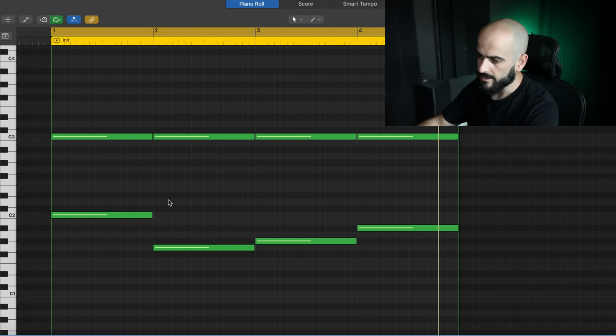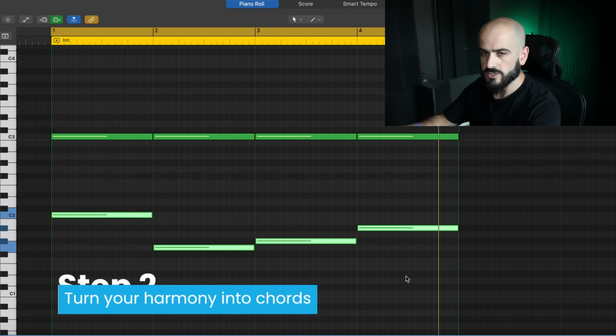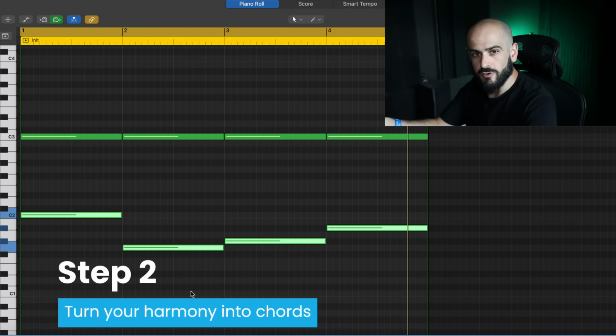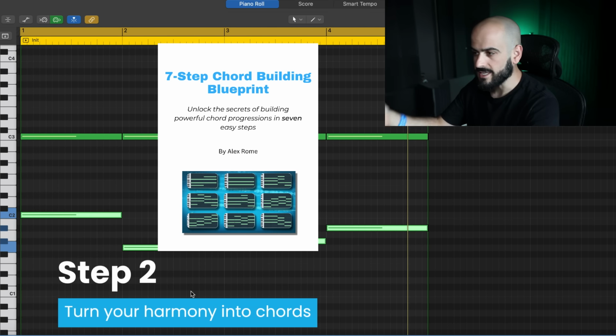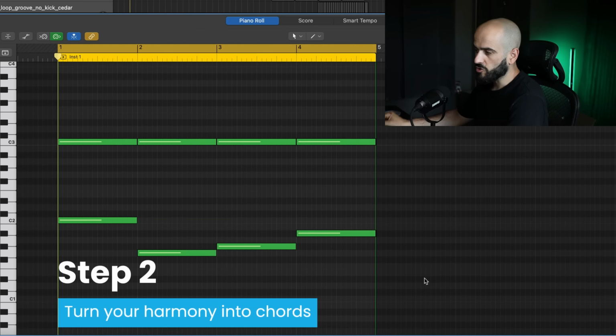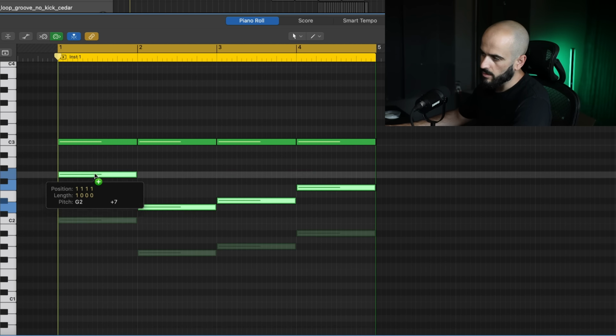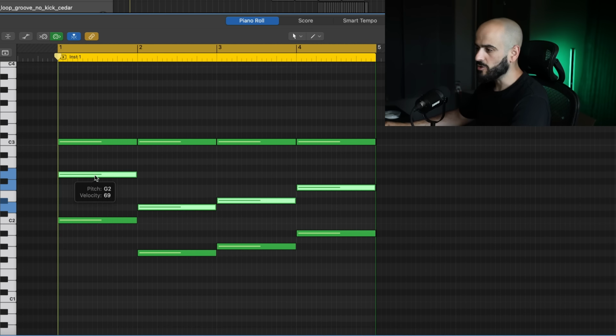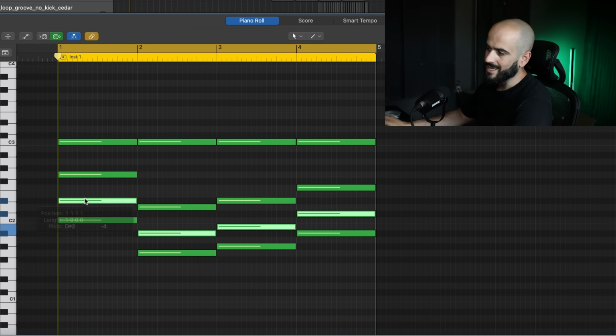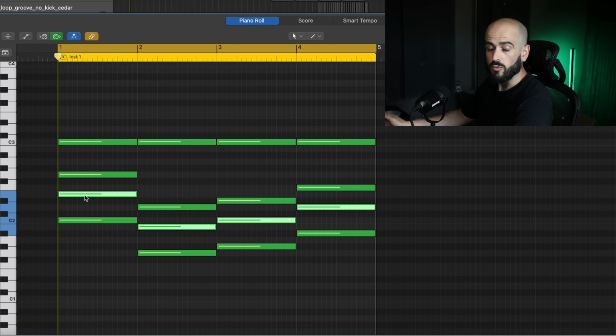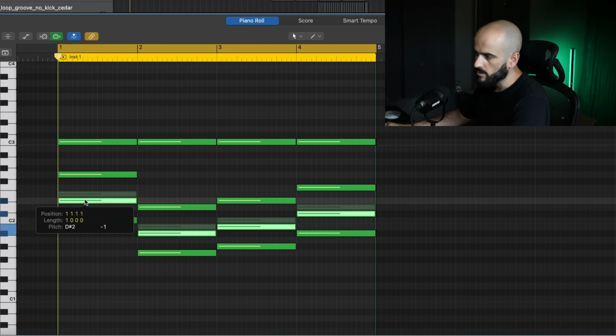Step 2 is simple, and that's to take your root notes of the harmony and just turn them into chords. If you don't know how to make chords, I have a free chord writing guide that you can download in the description below, but I'll also explain it as I'm doing it. To turn your harmony into chords, you take the root notes, add your 5th, which is 7 semitones above the root notes, and then you add your 3rds, either the minor or major 3rd, depending on what key signature you're in.